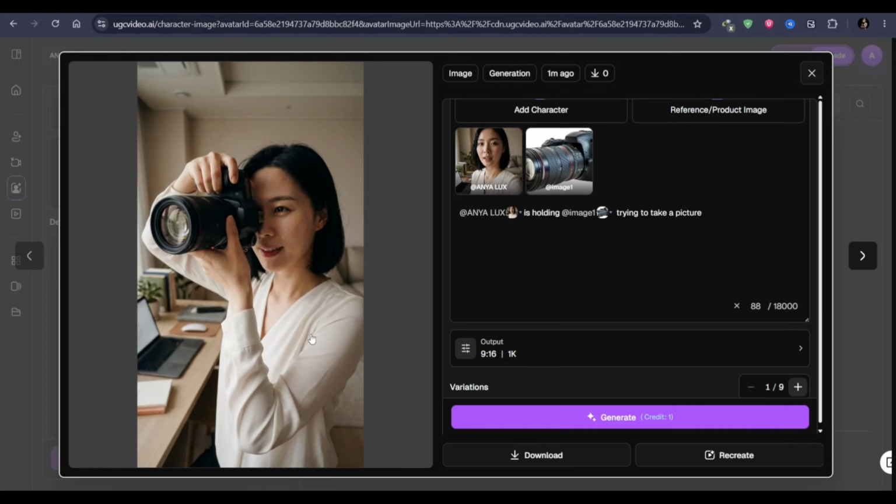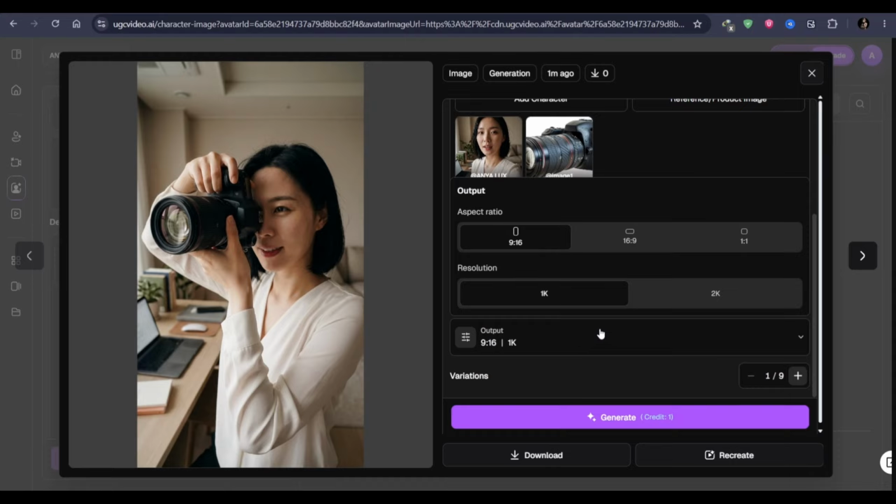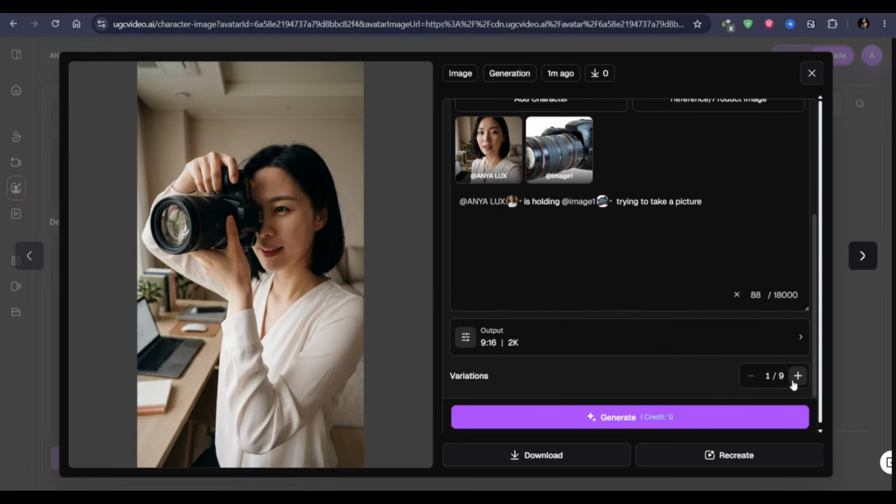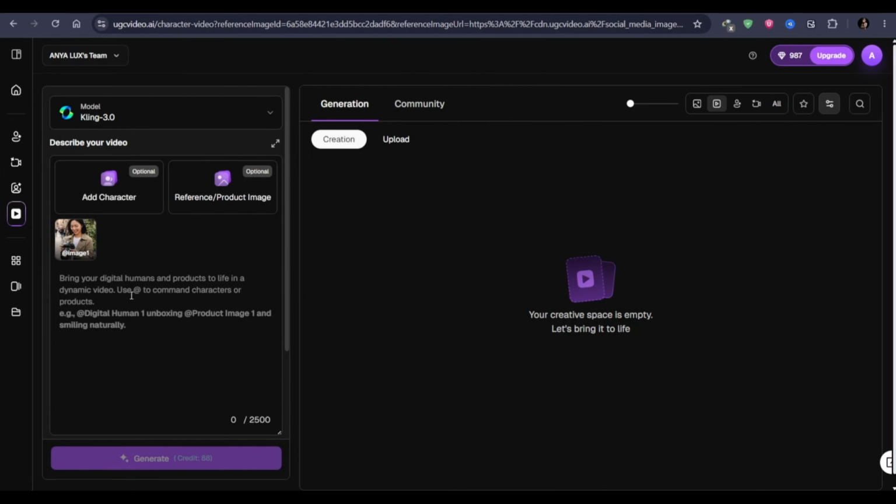There is a lot you can do with this tool. I created even more variations, and it worked very well with the prompts I provided. The images are very crisp, and they maintained my face without changing anything. Now I'm going to use these images to create AI videos and turn them into UGC videos.